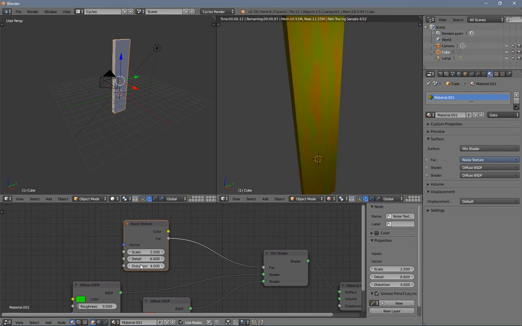So as I increase the distortion, you can see that it almost looks like it's changing the scale, but it's not. It's actually just changing how curvy things are. But I can just drag those left or right. Now I can see I've got a pretty nice texture here that kind of looks like wood, with the exception of the fact that it's really ugly colors.